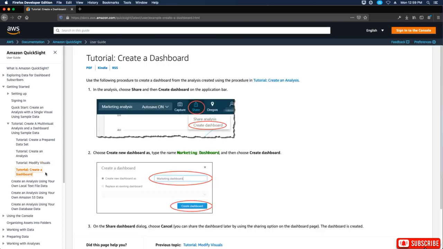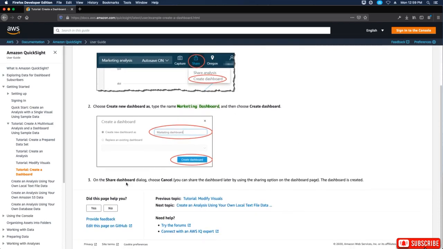So then we're going to create a dashboard. Okay, and with this, use the following procedure to create a dashboard from the analysis created using the procedure in the tutorial, create an analysis. So in the analysis, choose share and create dashboard on the application bar. Choose create new dashboard, type the name marketing dashboard, then choose create dashboard. And on the share dashboard dialog, choose cancel if you'll share the dashboard later by using the sharing option. On the dashboard page, the dashboard is created.